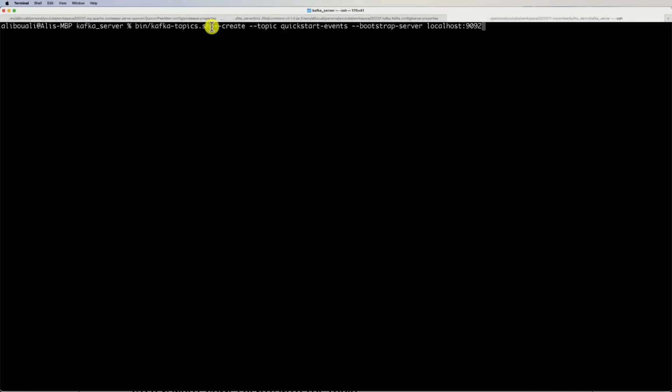So I will paste this command. Here we have kafka-topics, and then the argument create, because we want to create a topic. Let's call it quickstart-events. And then we need to specify the bootstrap server, which is our localhost:9092. Pay attention to these arguments because we will need them later on when we start our Spring application. So let's hit enter in here. It says created topic quickstart-events.